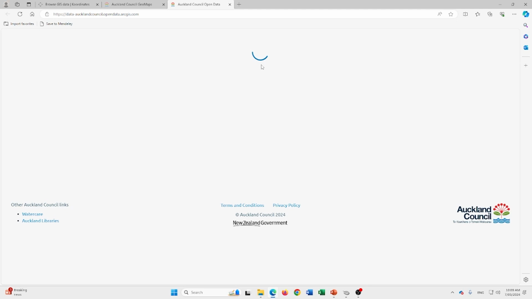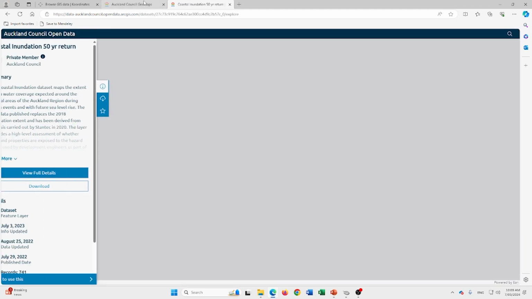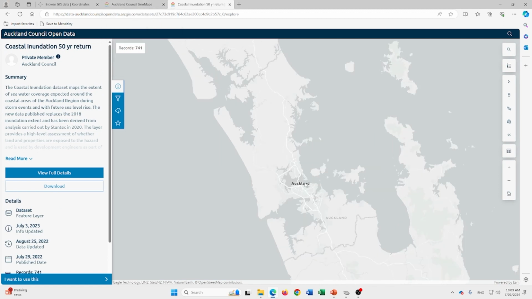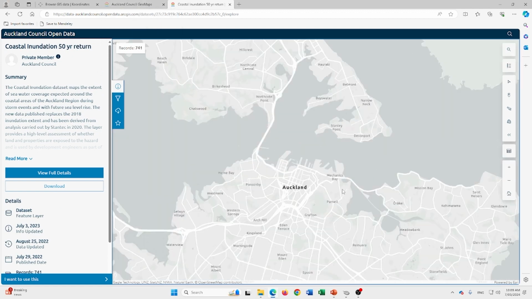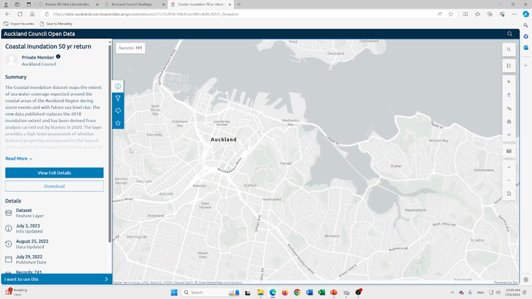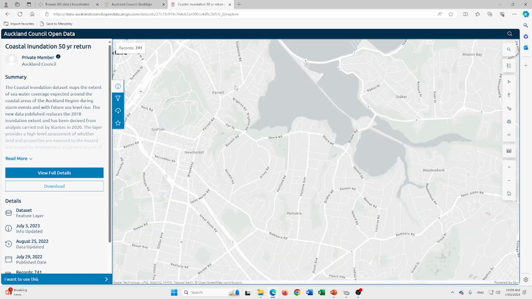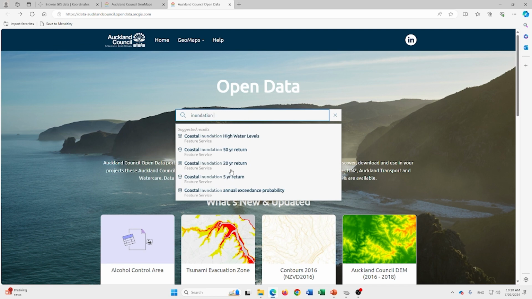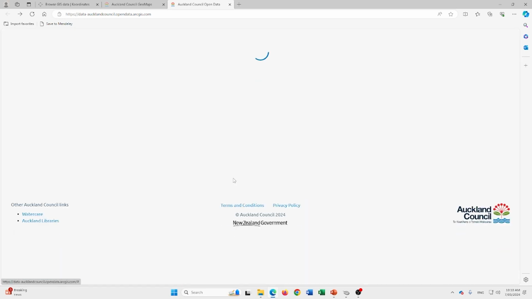So if I just go into this, I hope it loads. If I zoom in, it should hopefully come up with something. Let's go back and see anything else. You just have a play around with this while I find something that actually shows us up.